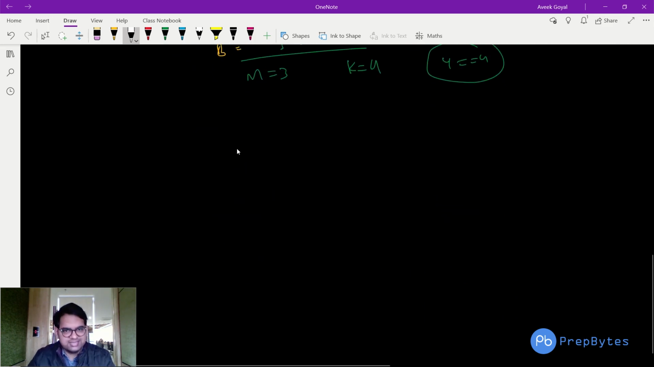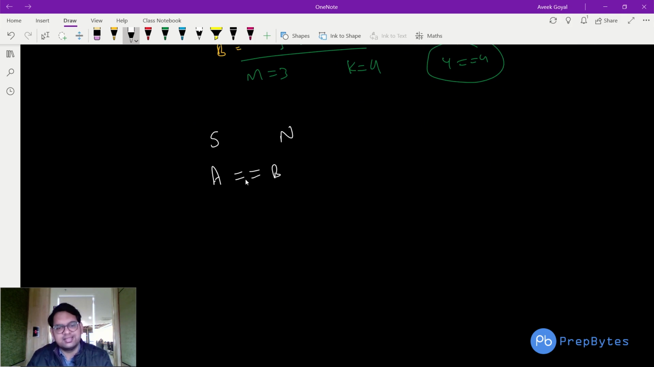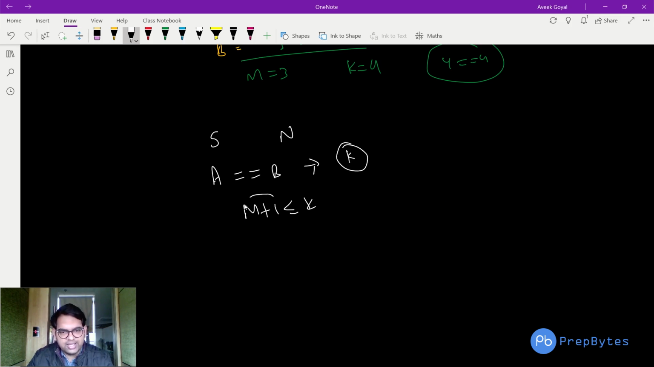So what the question is saying is you are given a string S of length n. You need to select two subsequences A and B. These two subsequences should be exactly equal. These two should have the same length k. And the next point is that m plus 1 should be less than or equal to k. I explained what the value of m is, and after understanding all this, we need to output the maximum value of k.